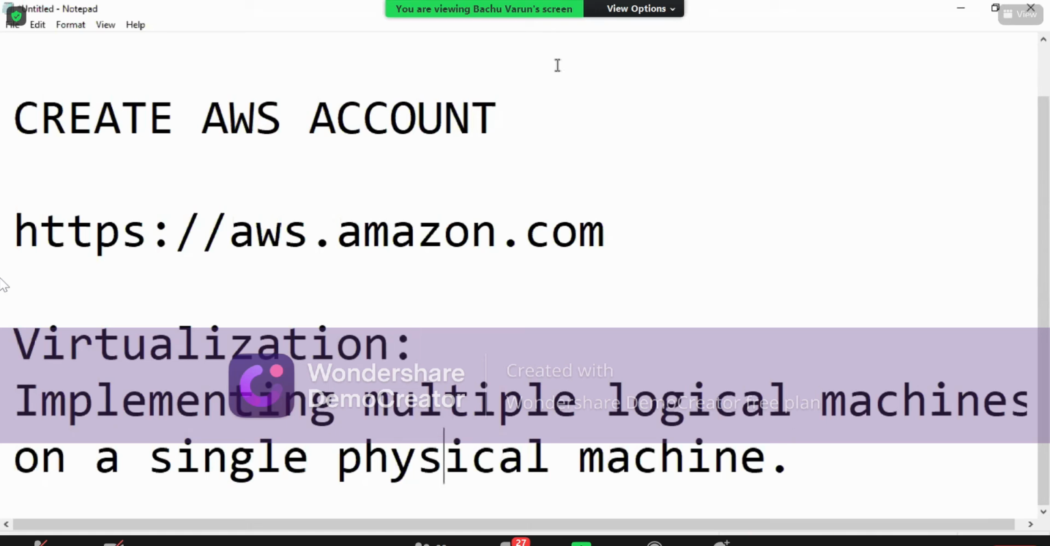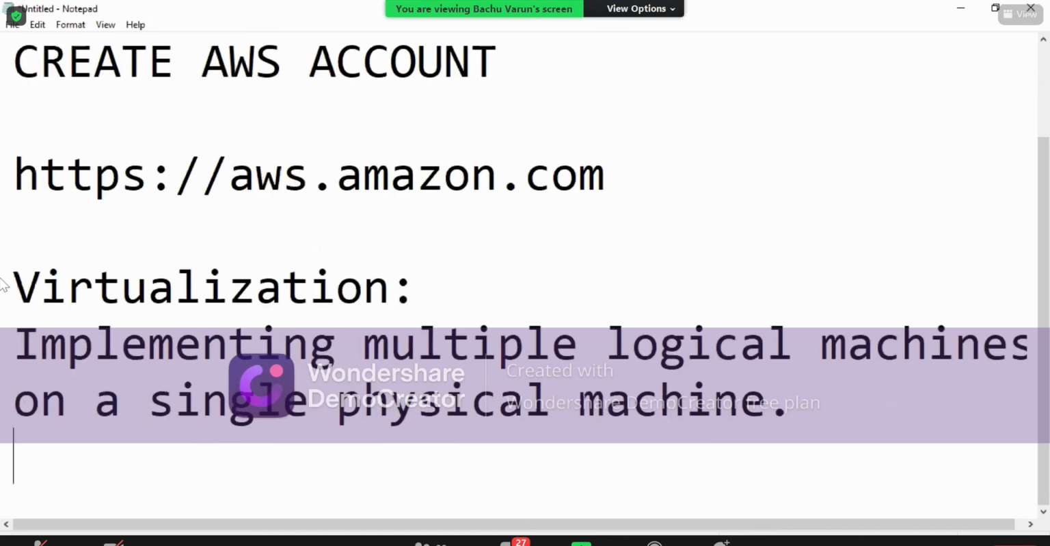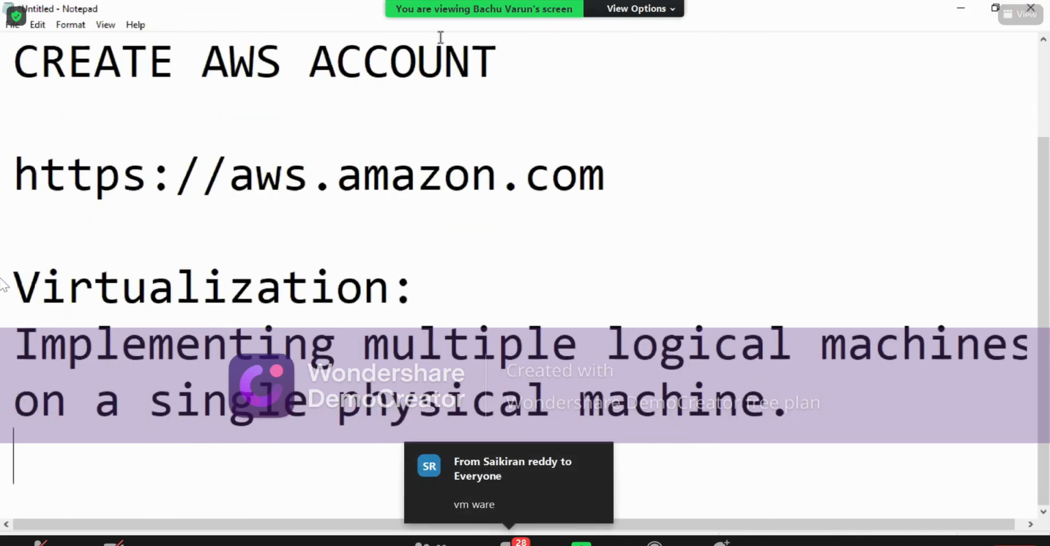Any examples of virtualization? I guess we discussed it in the very first class. Yes, VMware. VMware is an example of virtualization. Any other examples?